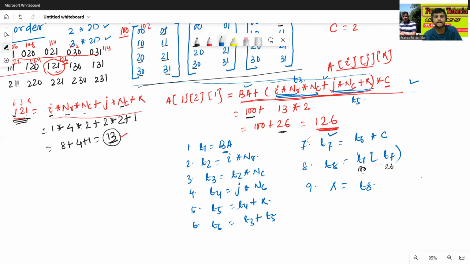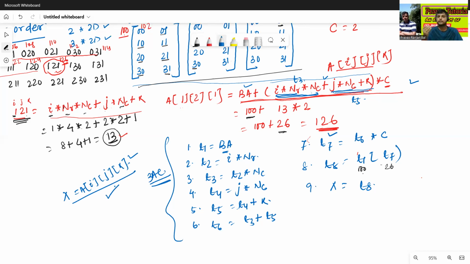And this is the three address code for the 3D array, for A of I, J, K. In this way, we can also calculate 4D array, 5D array, 6D array, and nth dimensional arrays.